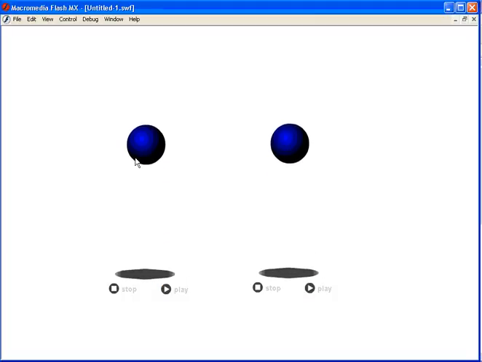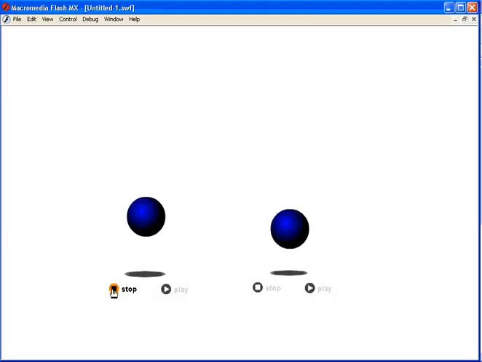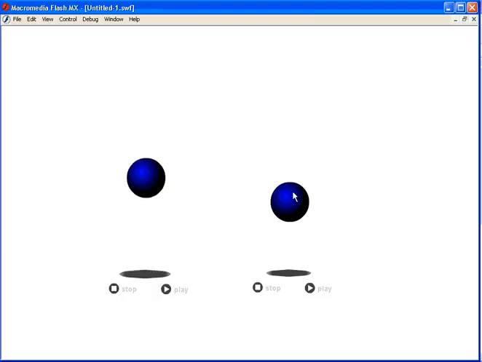One of them is part of the main movie. When I stop it, everything that is in the main movie is going to stop, except this ball keeps playing because it has its own separate timeline. When I stop this, stopping this has no effect on the main timeline. It just stops the movie clip.